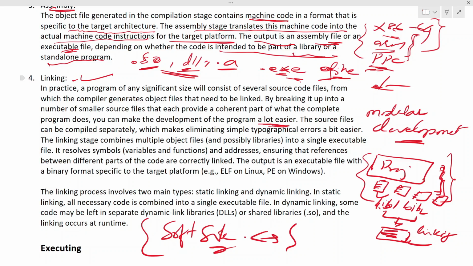Okay, back to the topic. The source files can be compiled separately, which makes eliminating simple typographical errors a bit easier. So as I said, separately we can develop the modules, and after developing these modules, we can link them together.